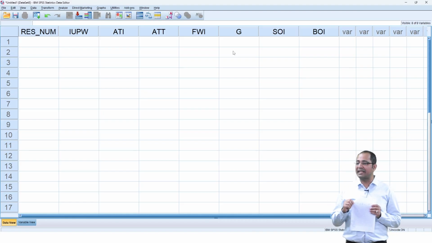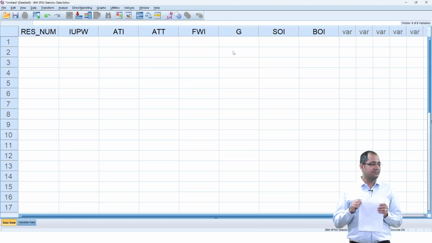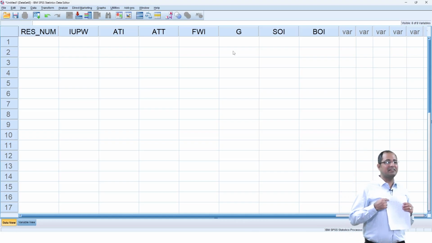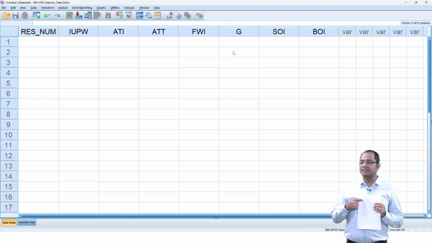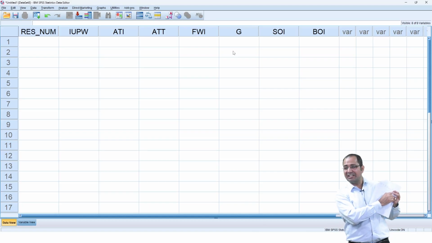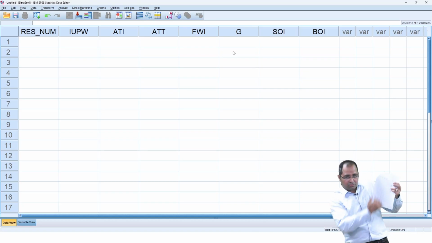How will you do it? Can somebody help me? Respondent number is given 1, 2, 3, 4, right? The next one IUPW is given, right? This is the wrong way. You have to think also. Always fill the data first respondent, complete row. For first respondent, all these points. Second respondent, third respondent, don't do like this.